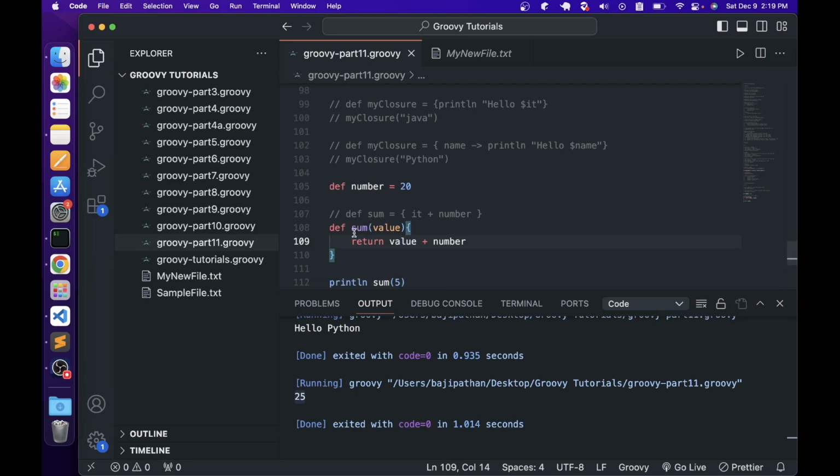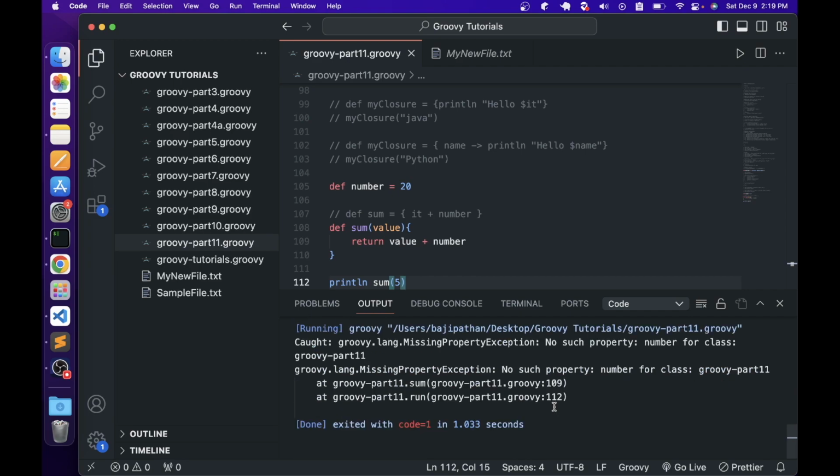Here what we did is we created a method called sum and then passed one parameter called value. So whatever the user passes the value, it will substitute that here, and then it will try to add that with the number variable. This number is not within the method scope. It is outside of the method scope. If I try to run the same program, Groovy will give the exception because methods can only access the variables within the scope of that method. It cannot access the variables that are outside of this method scope. So that is the beauty of closure. If you want to access any variables that are outside of the closure, you can easily access.